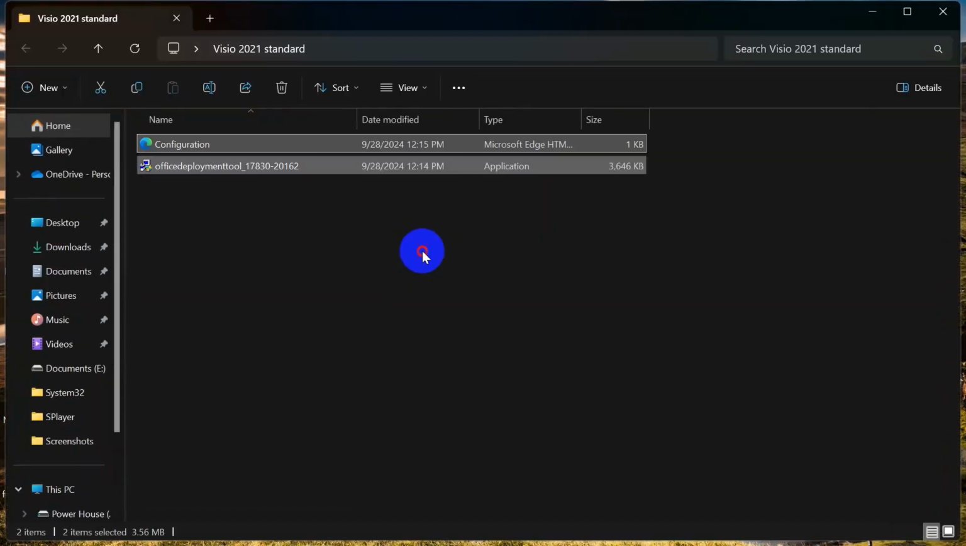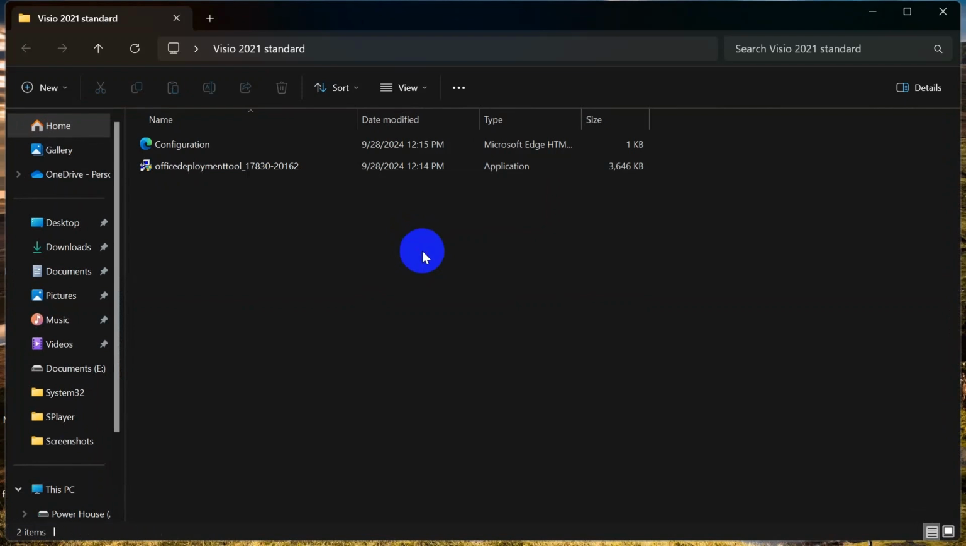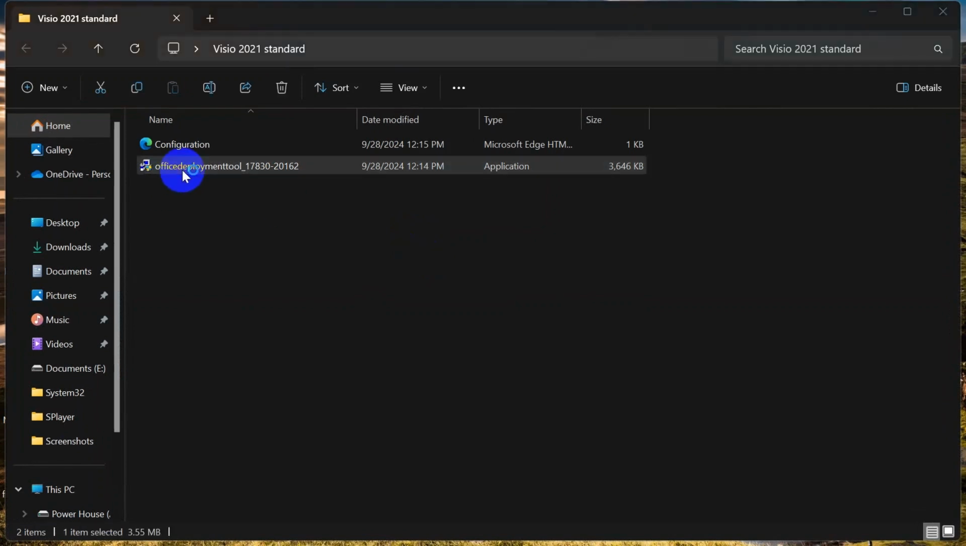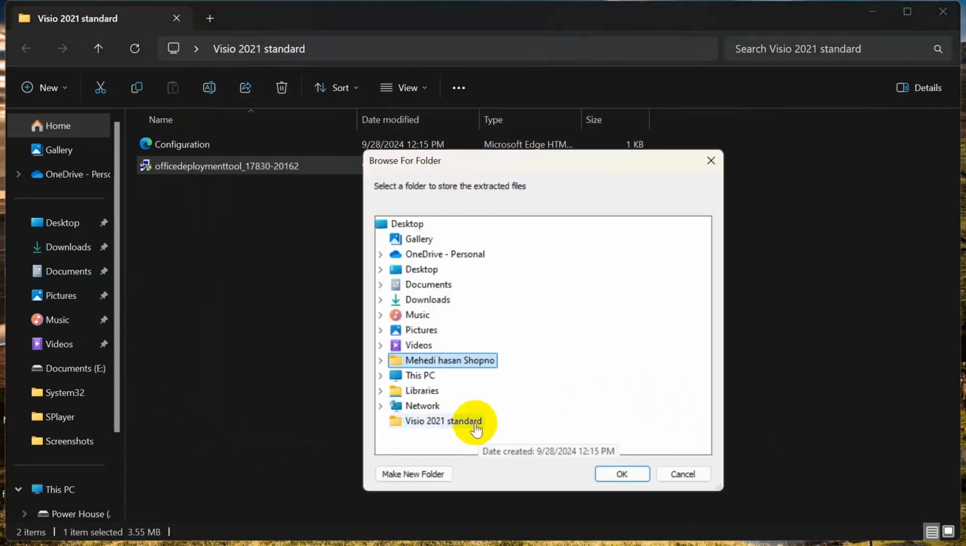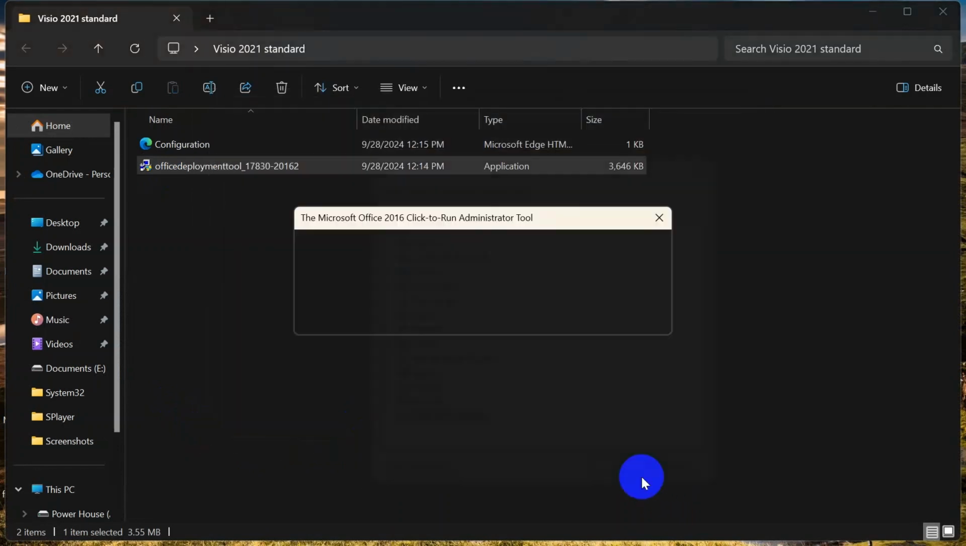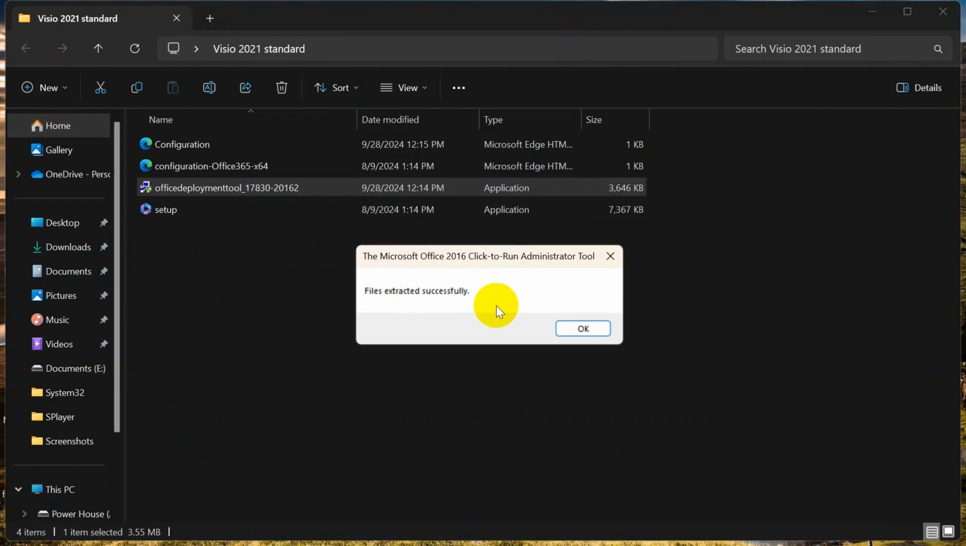And now what we're going to do is double-click on the Office Deployment Tool and extract it on our Windows operating system. For that, click here to accept the Microsoft license terms, click continue, select that folder that you created, click OK, and you can see the files extracted successfully.